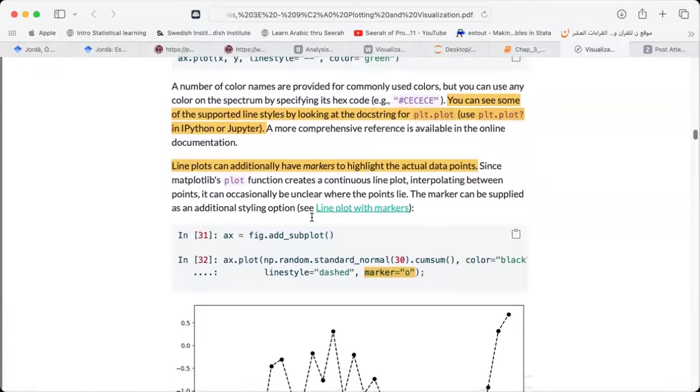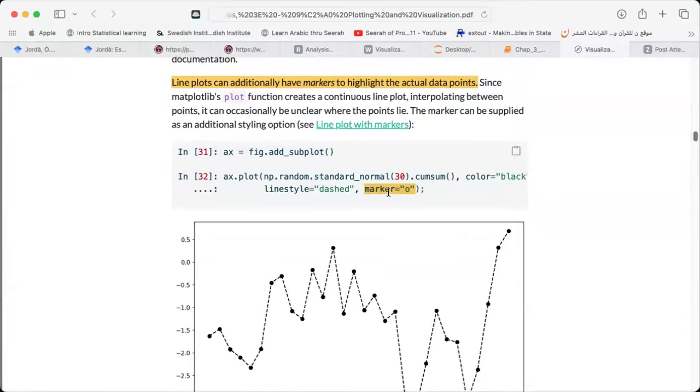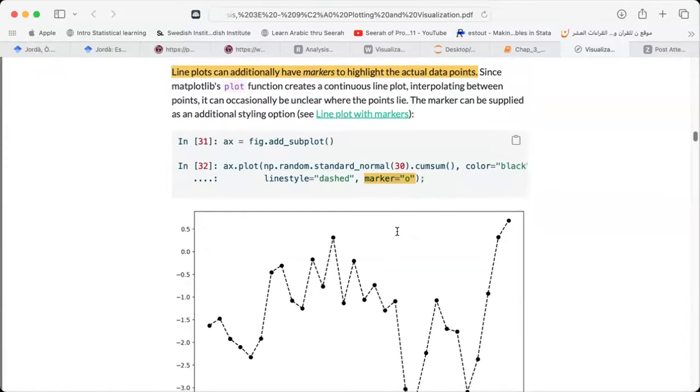On line plots, we could also add markers to highlight the actual data points. Here, we could do this by setting the marker equal to o, which will highlight the data points, because basically the line style dash is just connecting the data points. We could add markers to this.